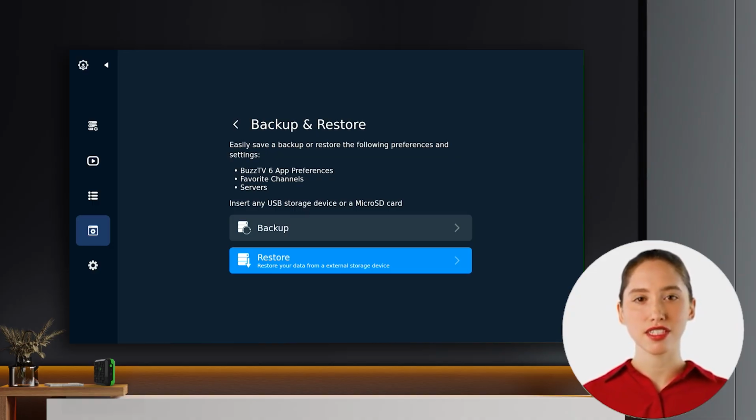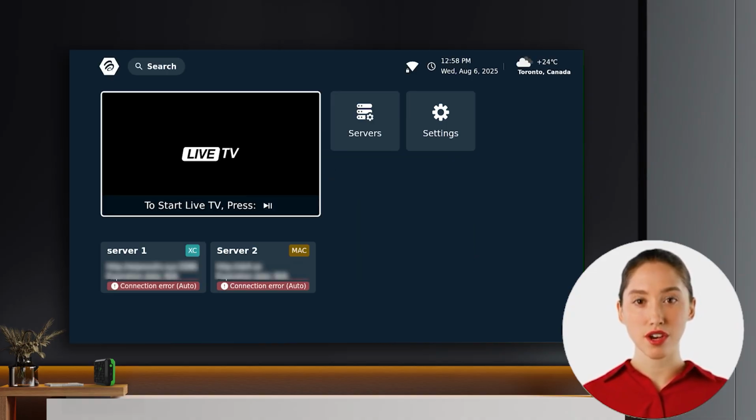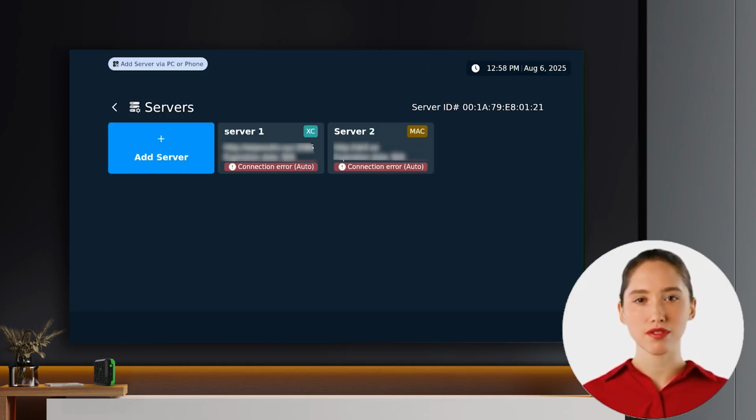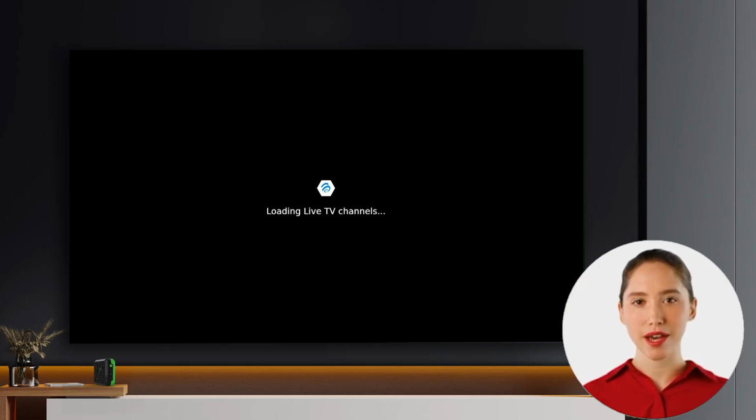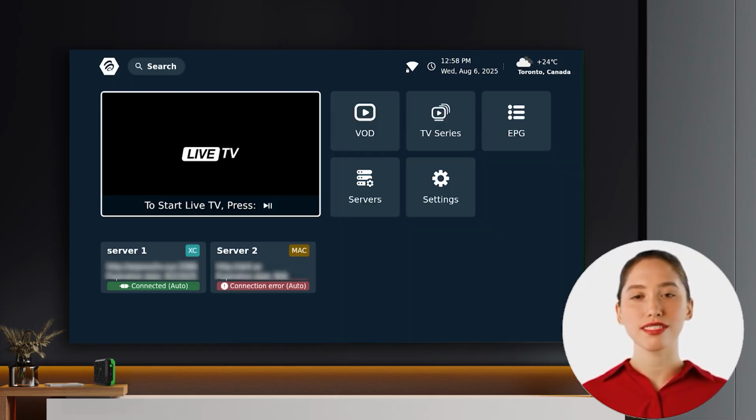Once the process finishes, go back to your home screen. Your servers, groups, and preferences will be ready to use. And that's how you backup and restore on the BuzzTV L1. Be sure to create a backup before resetting your device so you never lose your information.